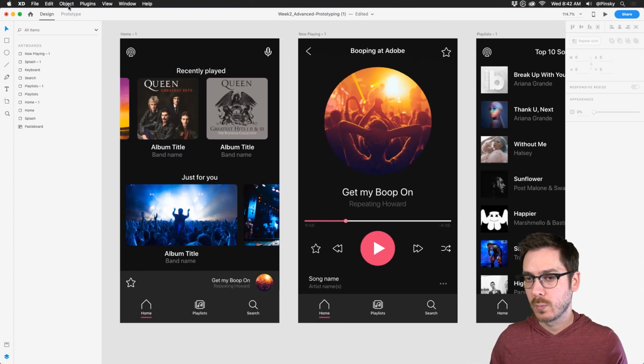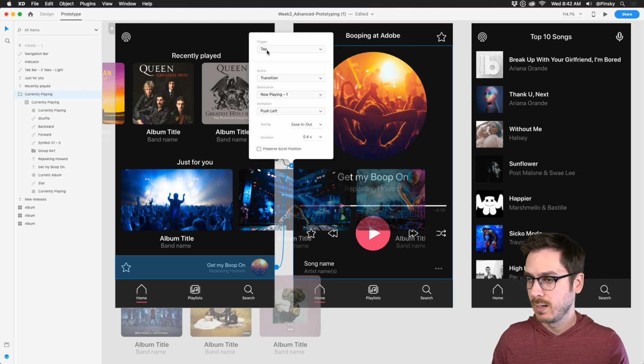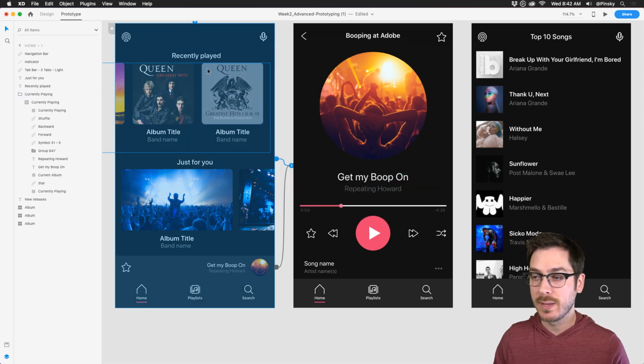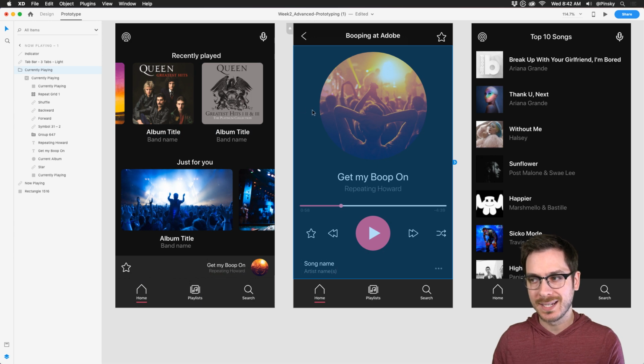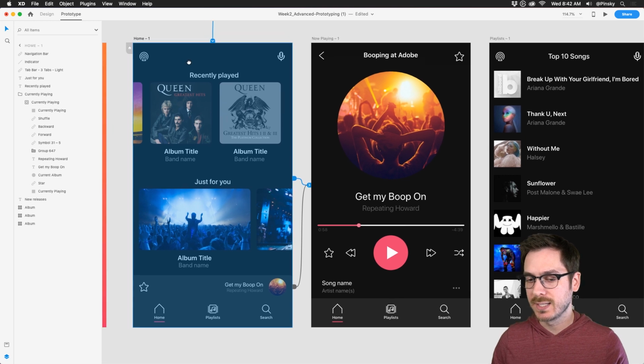Now when I go to prototype mode and click on, let's say, this bar at the bottom, I'm going to drag this handle over to this artboard here. I'm going to do a tap trigger, but instead of a transition, I actually want auto animate. We'll do ease in and out, and we'll start with 1 second just so you can see everything happening in real time, a little bit slower, then we'll speed it up. When you select auto animate, it essentially instructs Adobe XD to look at the differences between the artboards that are linked up, and it'll animate the changes automatically. It's really cool stuff. So let's see this in action.